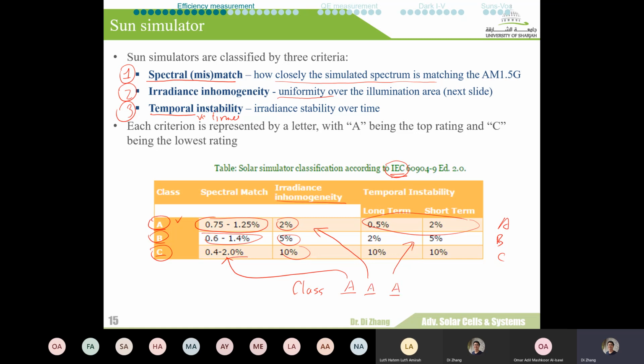This means that, based on the standard we have chosen, it scores the top class rating in all the categories. Obviously the worst solar simulator would be class CCC. Typically this solar simulator will have the lowest cost, but of course the performance is the worst. So this is how you categorize a solar simulator.